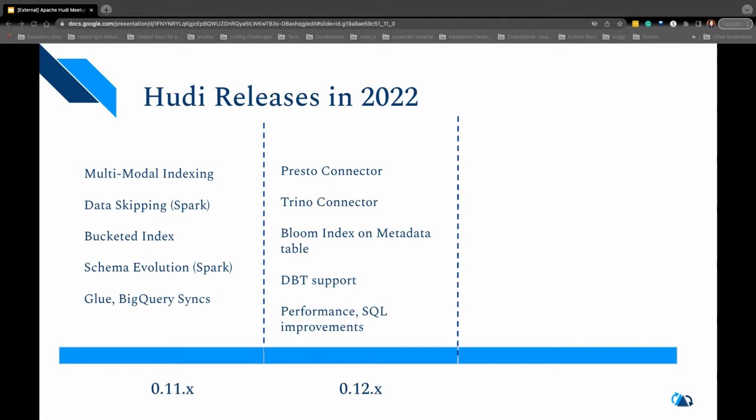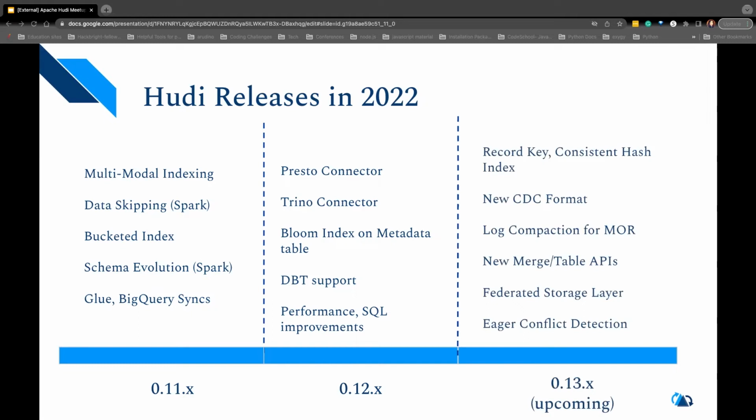And in point 12, we focused a whole bunch on performance and general SQL improvements. It was more like a performance release where you probably don't see a lot of features, but under the hood, we've rewritten a lot of code, and we've made things a lot more performant. And in point 3, we have a bunch of exciting features now, where there's a record key-based index, and I'll talk about it a little bit more.